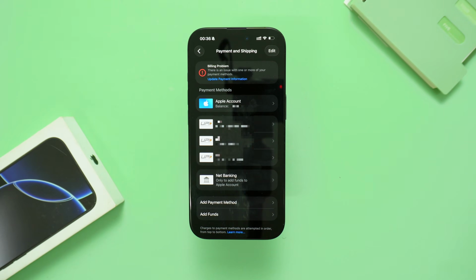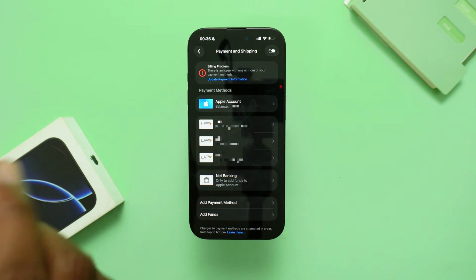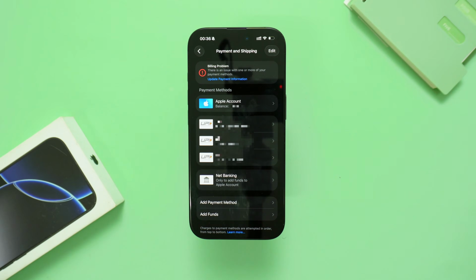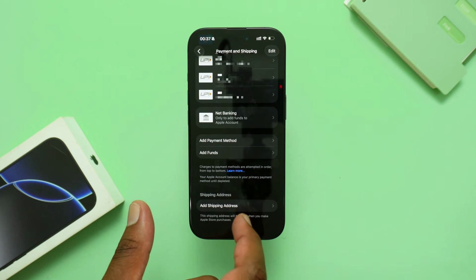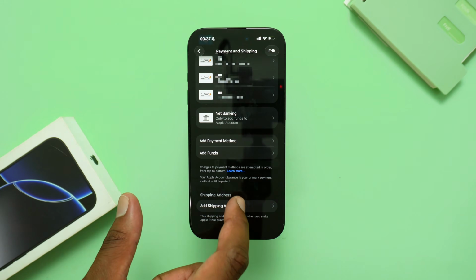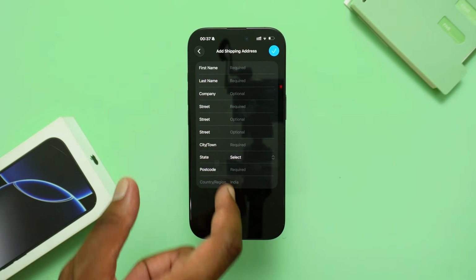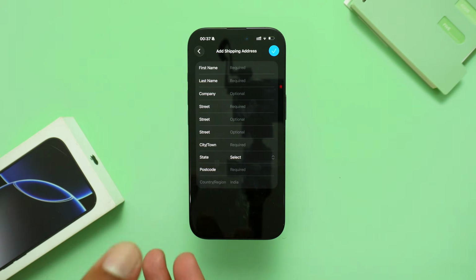Because we do have, for example, a few applications that we install that allow us to actually apply for subscriptions or turn on subscriptions, which can be monthly or weekly subscriptions. So before downloading those kind of apps, sometimes Apple themselves require you to validate your billing address. So once you're here, you're gonna scroll down all the way to add shipping address, and you want to ensure that your shipping address in here is correct. That's the very first thing.